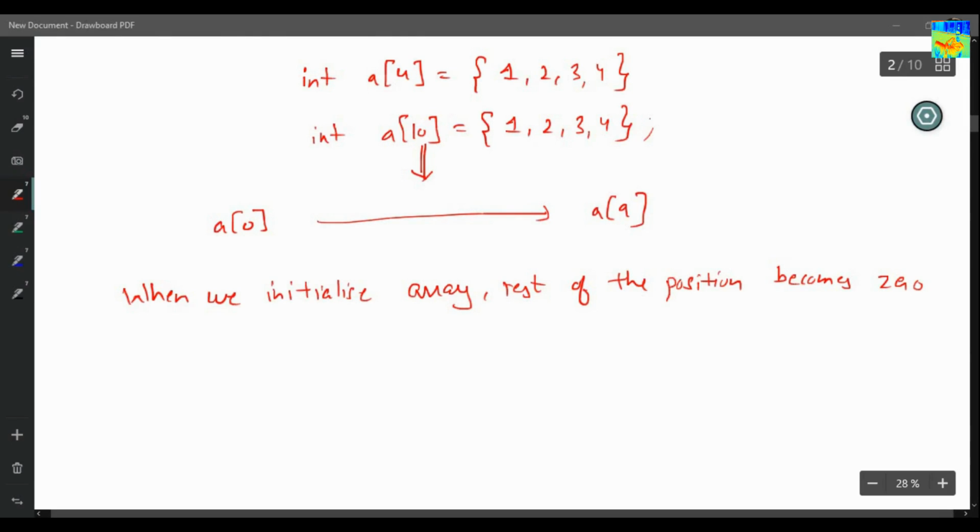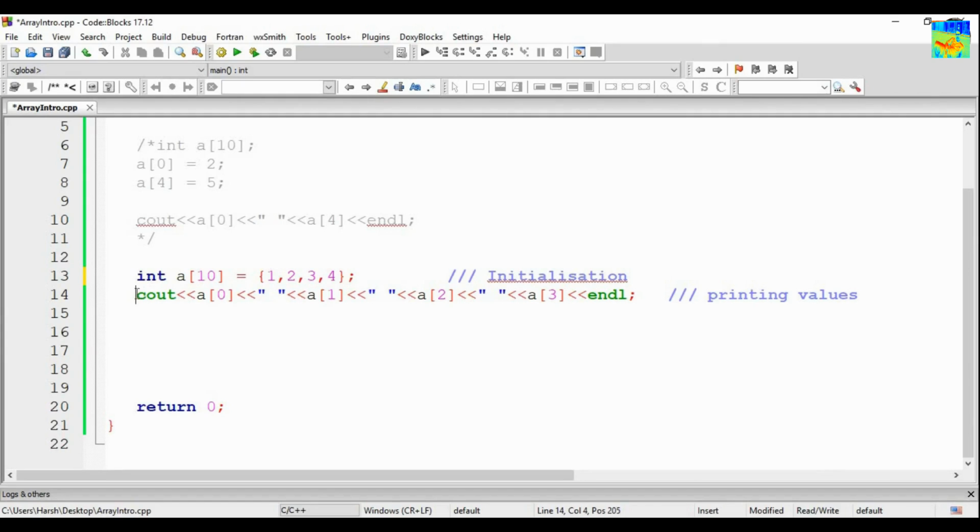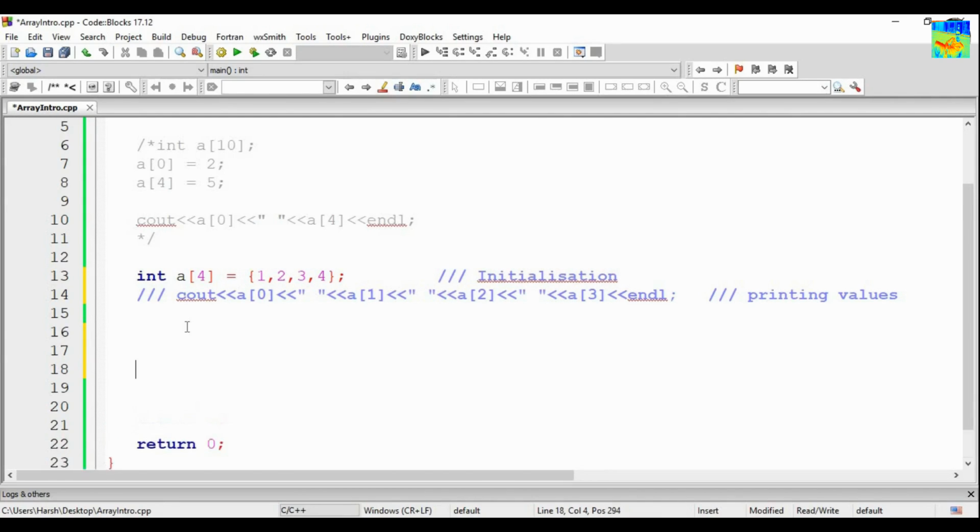Okay, so just one second. First let us optimize this. This way of printing is very bad. Suppose you have an array of size, let's say 1000, will you write like this, cout a0, a1, 2, 3, 4? No, this is very inefficient. So what you can do here, suppose the array size is 4, is use a loop.